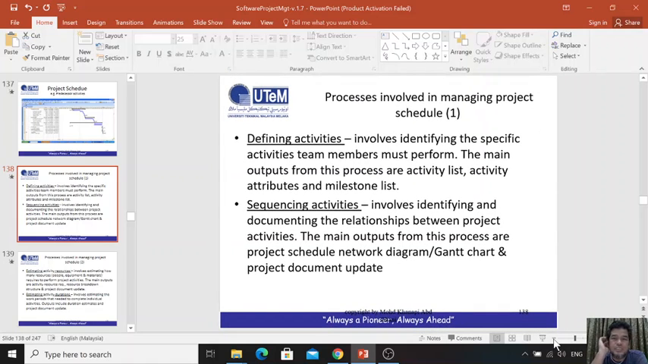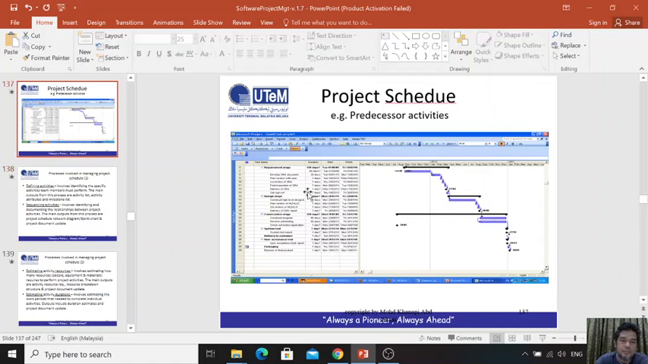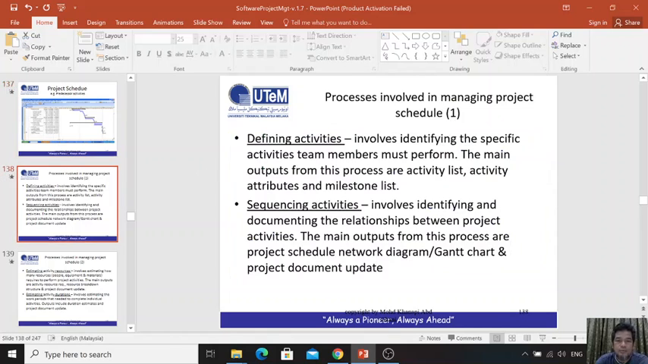Next is a process involved in managing project schedule. So, how do you design the project schedule? First step, you need to define the activities. Like I said, like I show here, you define the activities, a list of the activities, no matter which one is first, which one is last. So list first, then you sequence it. You list, then you sequence.